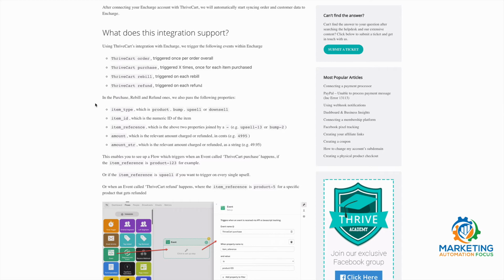For purchase, rebill, and refund, we get these properties that are available associated with those 3 events. Order is just simply an overall order. So I think purchase is a good one, rebill is for subscription, I believe, and refund is refund. So that's obvious.